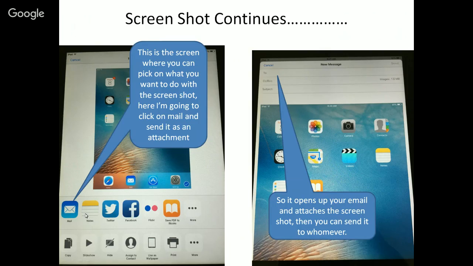So for this instance, I'm going to go ahead and click on the Mail app, and it's going to attach this picture into my email. And so from here, it opens up the email, attaches the picture, it shows us what size it is, and we would type in the email address here and our subject and send it off.